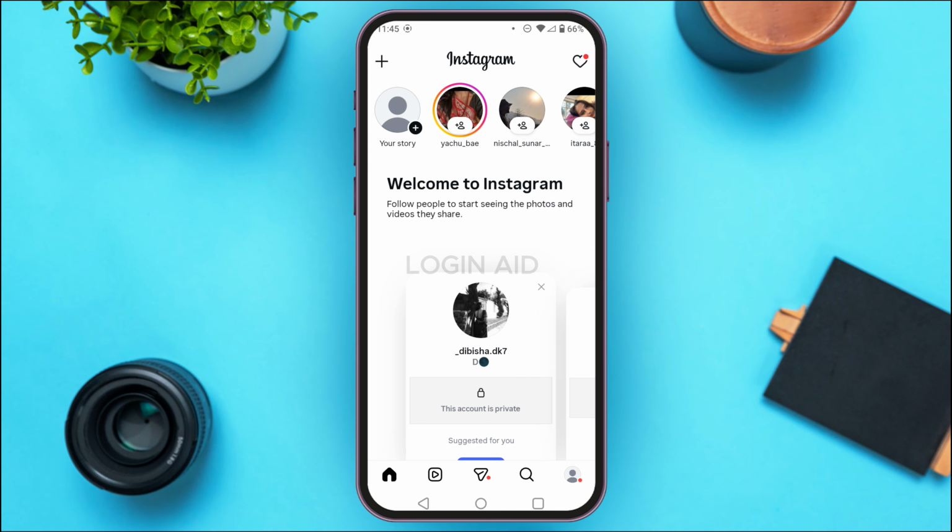So if you want the gift option to show on your Instagram, what you have to do is switch to professional account. For that, tap on the profile icon that you can see at the bottom right corner of your screen. Now you'll be led to your profile interface. Tap on the three lines that you can see at the top right corner of your screen.